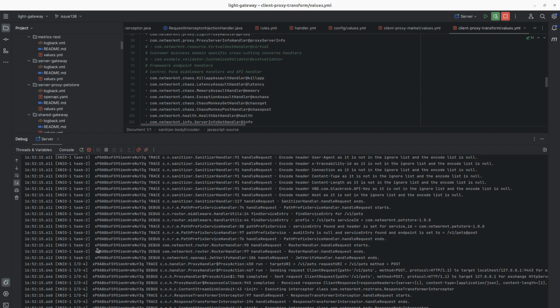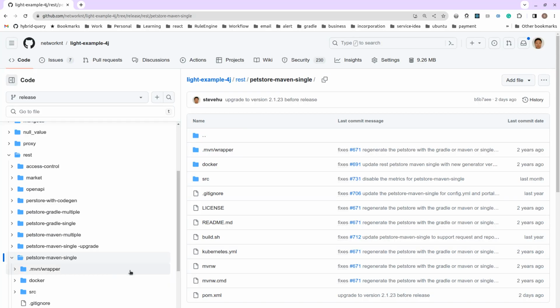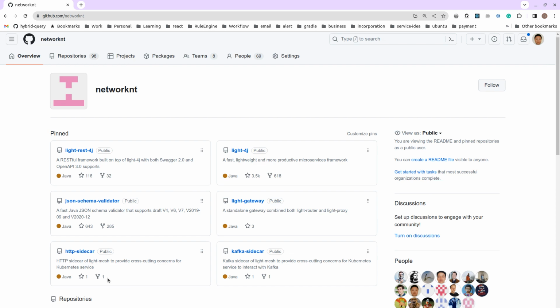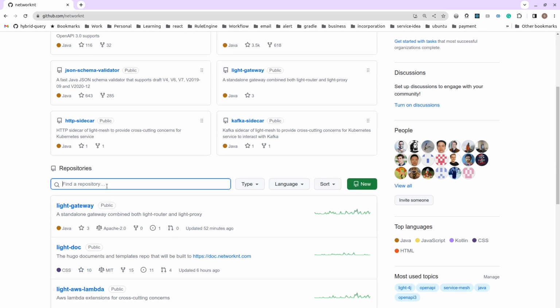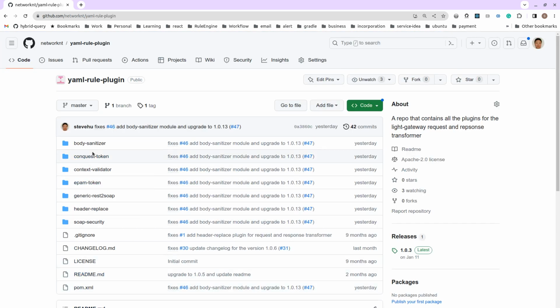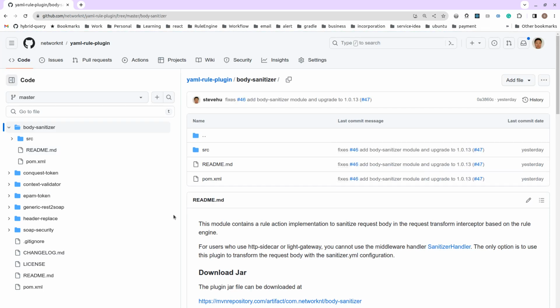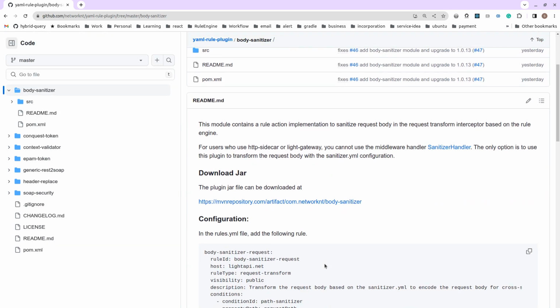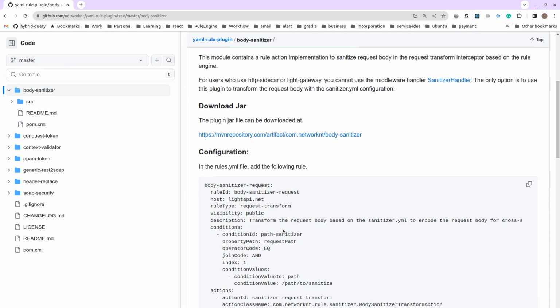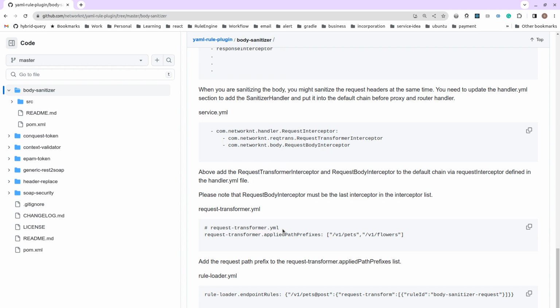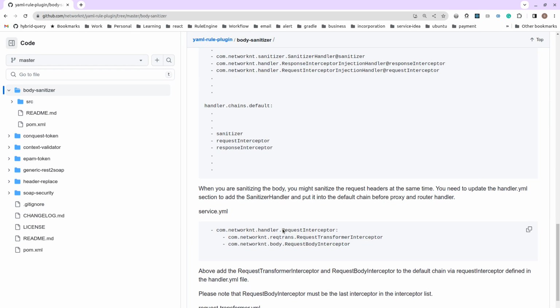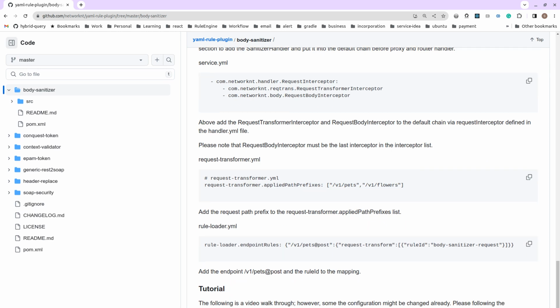For this plugin project, you can find that in this yaml-rule-plugin repository. So this is the plugin we are talking about. Within this, you have some documentation to see how you are using this. And also, this tutorial will be attached in this area.